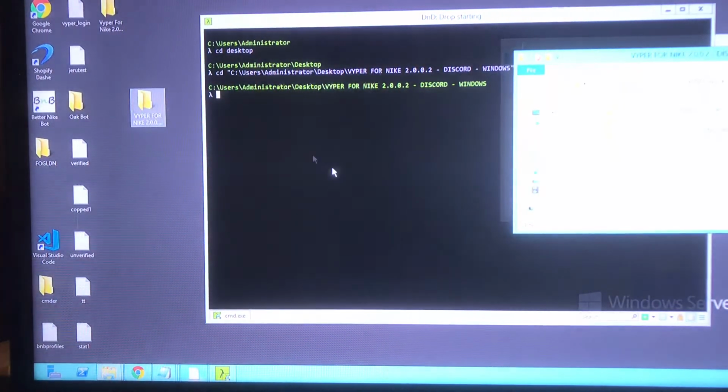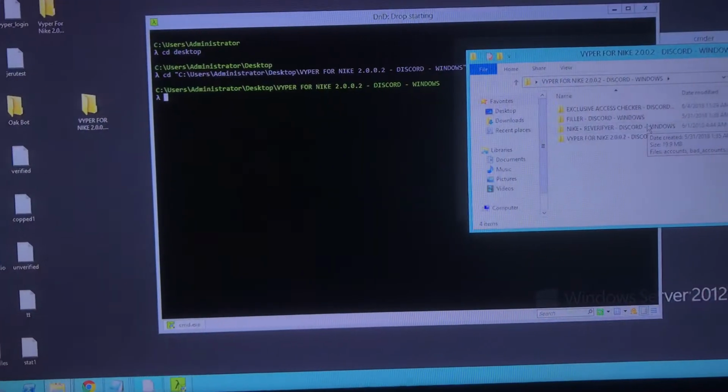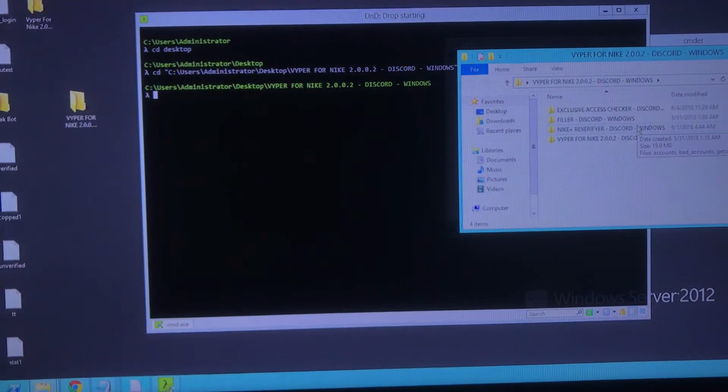Now you want to open up the file, and then obviously you have your 4 bots: the exclusive access checker, filler, verifier, and then the bot itself. Right now I'm just going to show you Reverifyer because it's the first thing I always do every time I get in here. Just check my accounts. Damn, you can't see that. But yeah, that's the first thing I do.